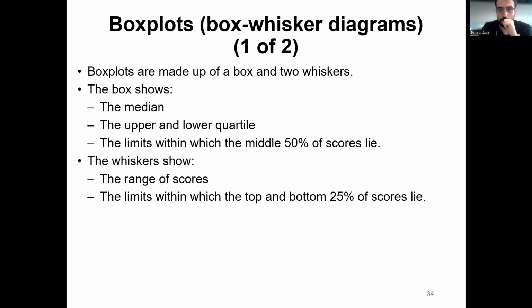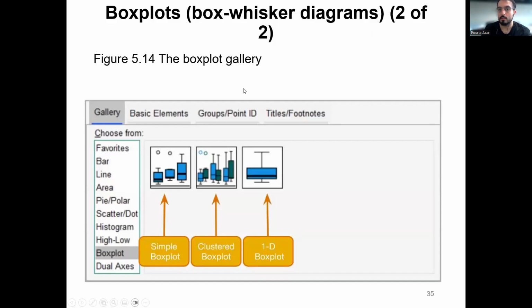Box plots are another type of chart. It is very useful to show the median, the quartiles. That's for the box. And the whiskers show the range of scores, the limits within which the top and bottom 20% of scores lie. So for creating a box plot chart, again, you need to click on the gallery and choose box plot. And we have different types of box plots. So we have simple box plot, one-dimensional box plot, clustered box plot. Clustered box plot is useful for representing different levels of a variable. For example, male and female, or wish upon a star, hard work.